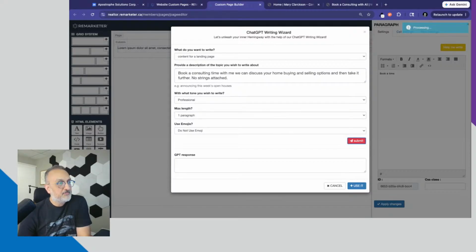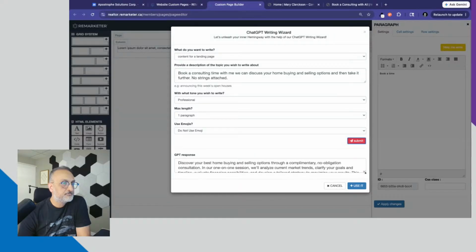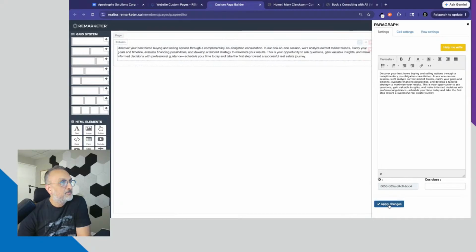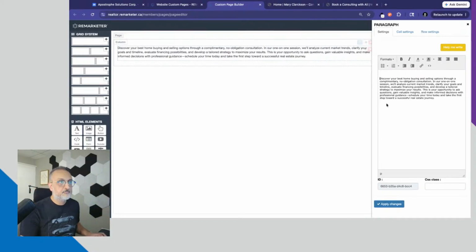That's the beauty of having AI connected right here. You don't have to go back and forth. You can just simply use the system to generate the content for you. All right, there we go. I'm going to use this. Apply. So this is going to be written at the top. Book appointment.